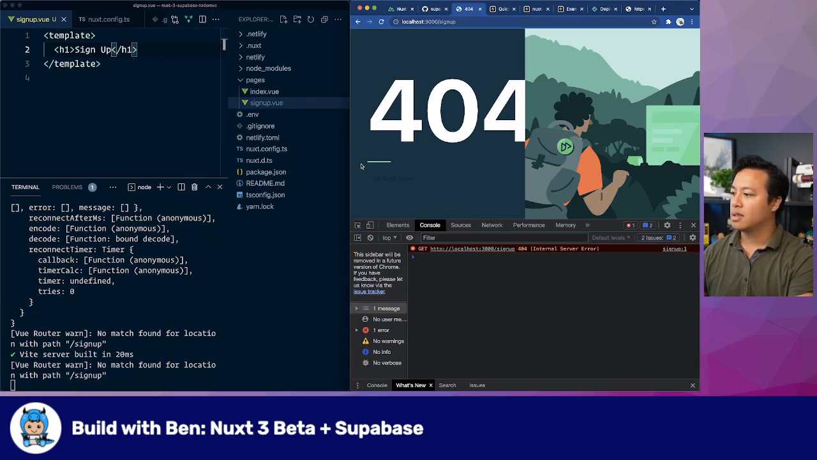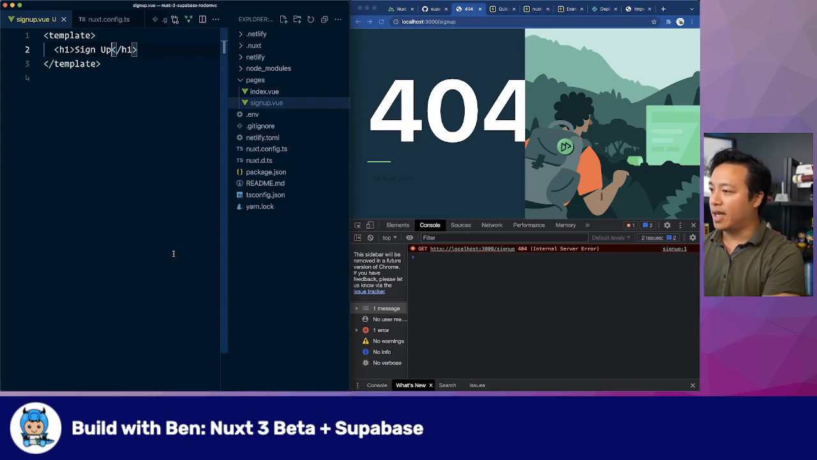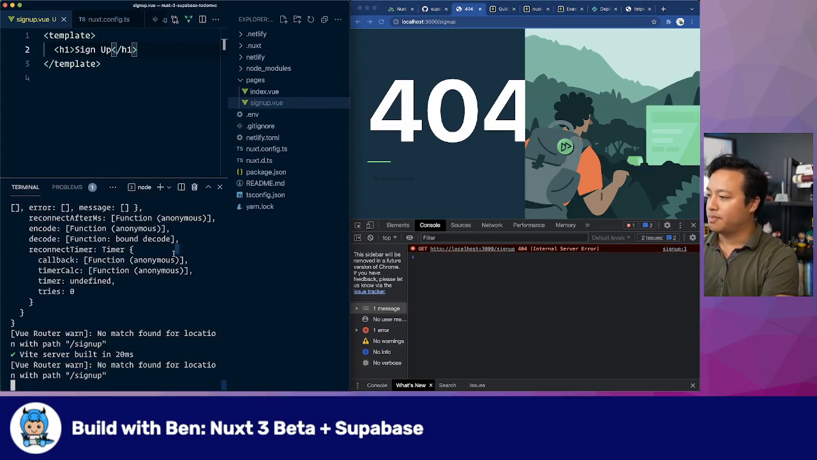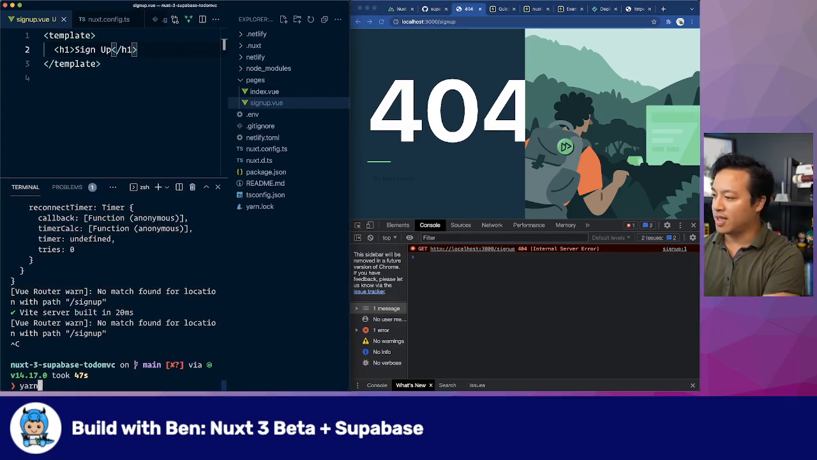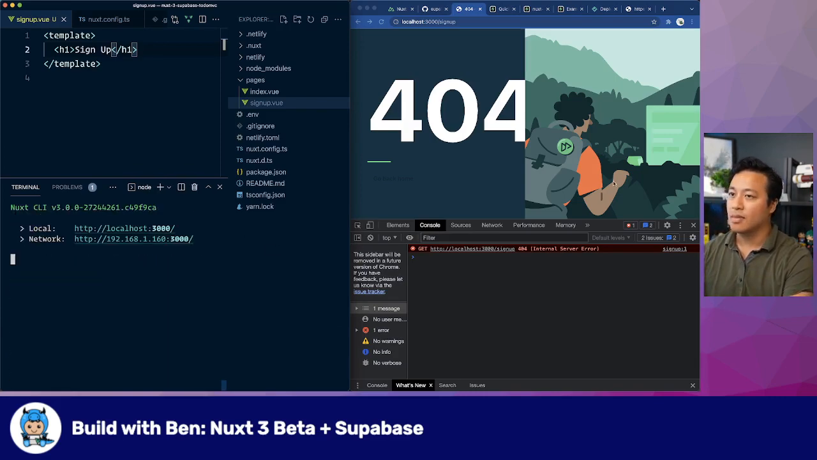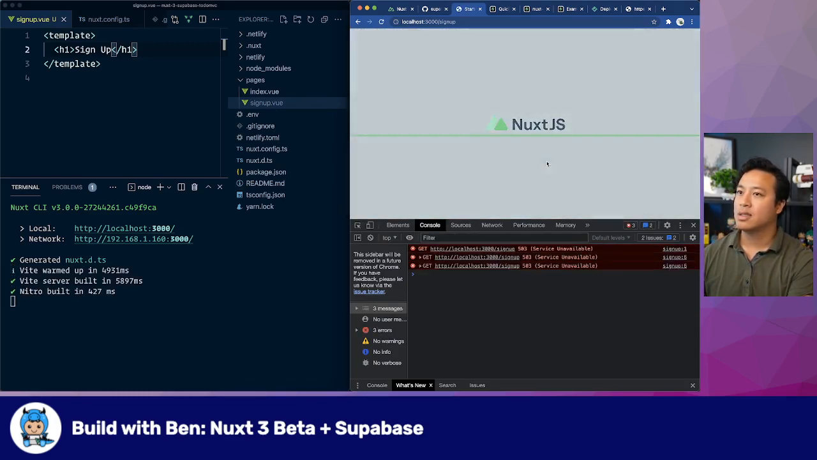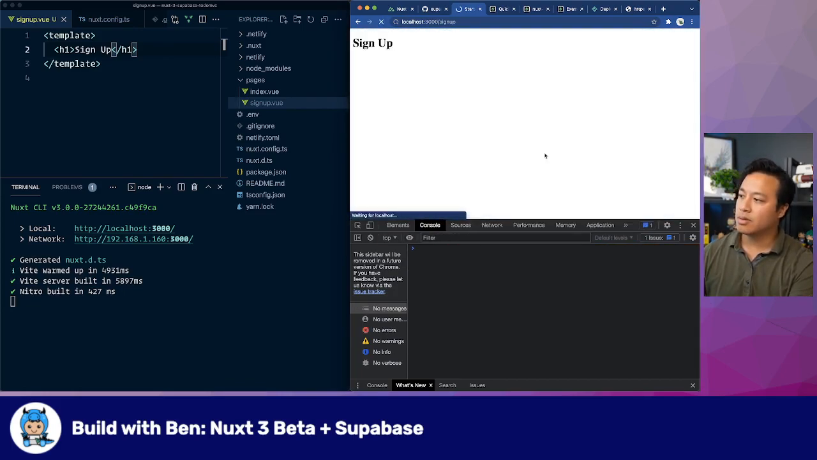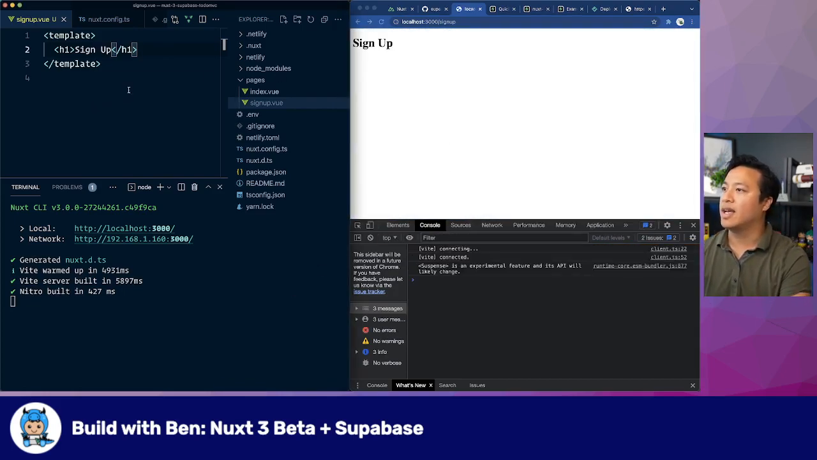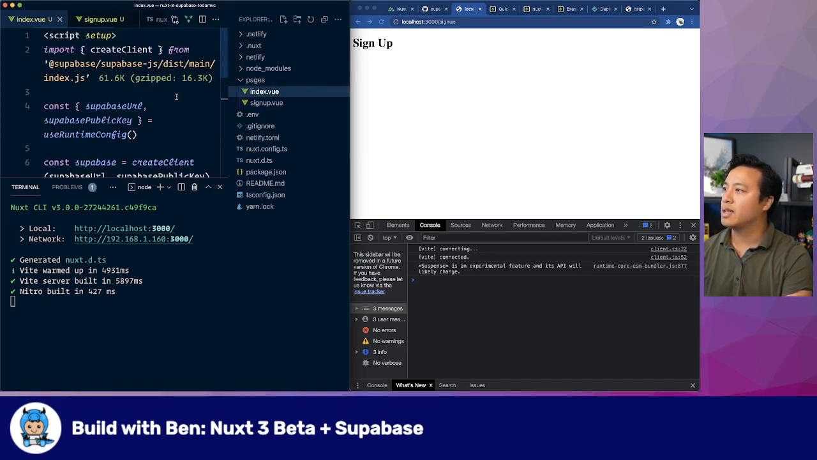Here. No path found for sign up. Hey, it's definitely in there. Okay, yarn dev, try again. Signup.vue, right? We see that. It is in pages. Signup.vue. Refresh. Should see the sign up thing in a little bit. Boom, done. Excellent. Alrighty.